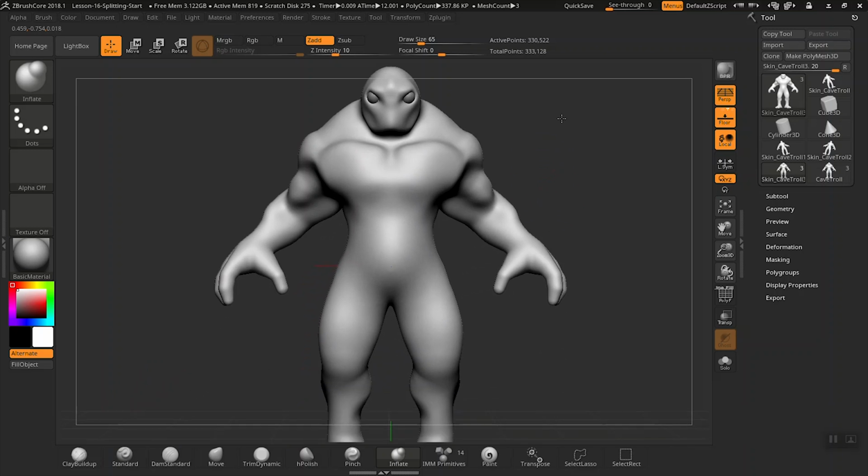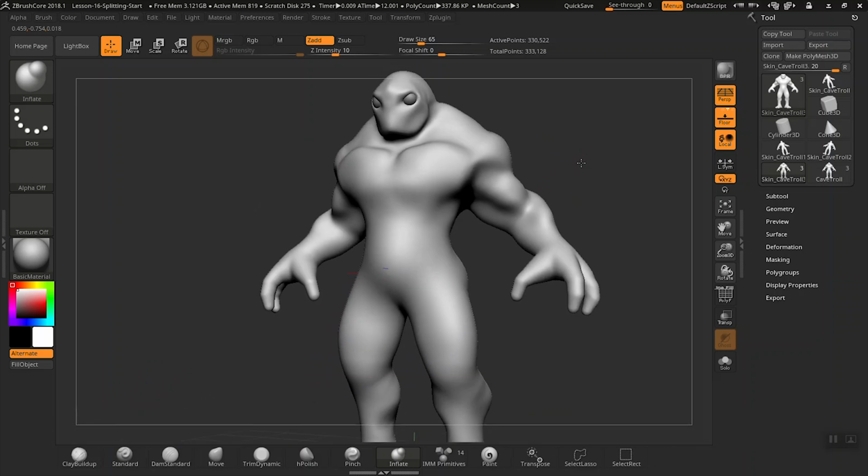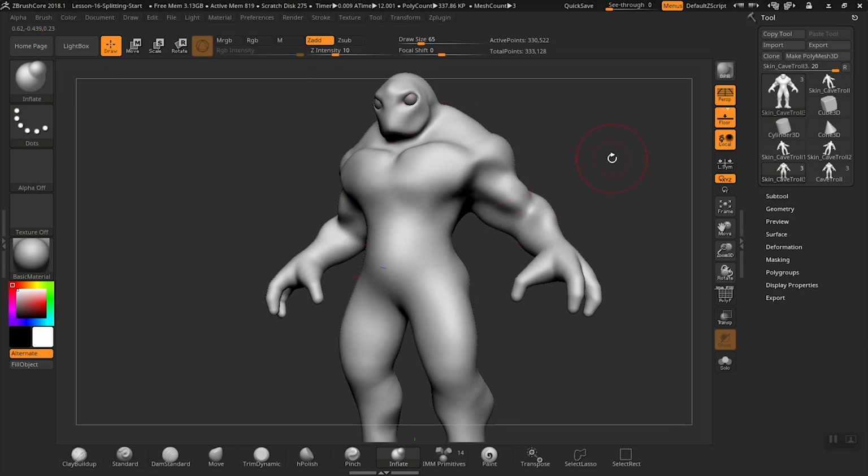Just a side note, this is not necessarily the workflow that you have to follow at this point. I tend to split the model up into subtools at a later stage where there's more detail added and I really am certain that the model is in the position I want it to be in.